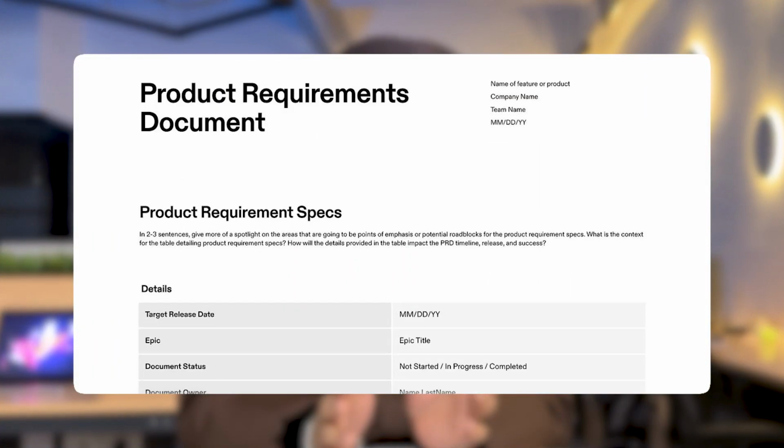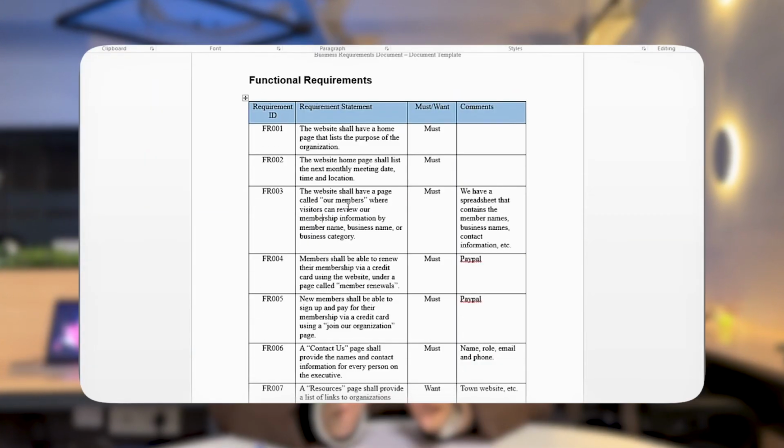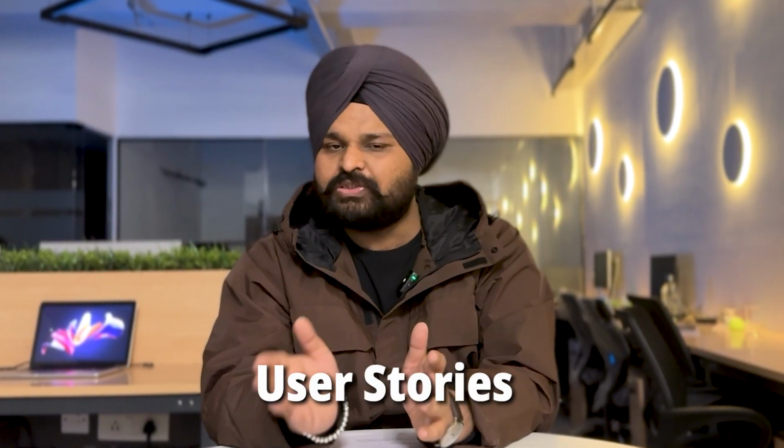So when we say planning, there are certain set of documents which are prepared. I will be keeping it very simple. The very simple documents are PRD, which is product requirement document, FRD, functional requirement document, and the next one is the user stories. I will not be going very deep into it, but a very brief about it.